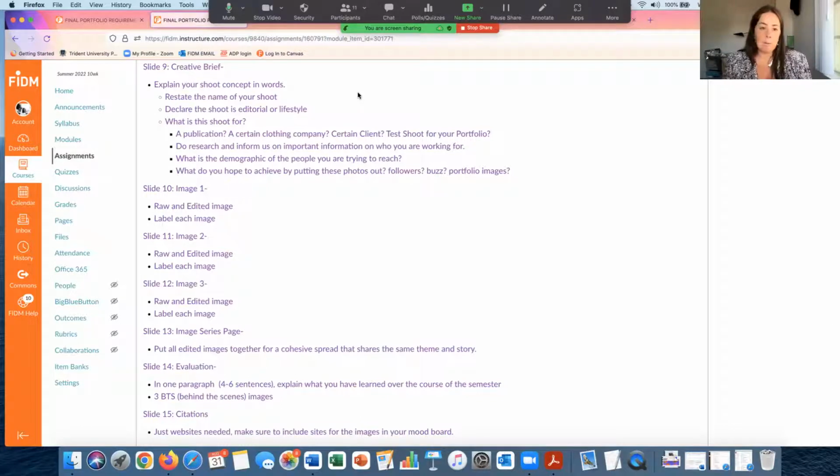Are you doing it for a magazine? Are you working with a certain clothing company, a certain client? Is it celebrity styling client? Is it just a test shoot for your portfolio? Right? It could just be a test shoot for your portfolio, and that's totally fine. But, you know, give us important information on who you're working for, why you're doing the job. Also, what are you hoping to achieve by putting these photos out?